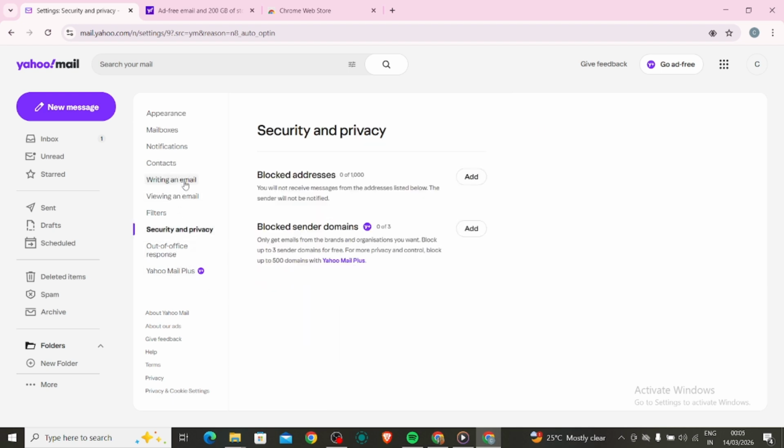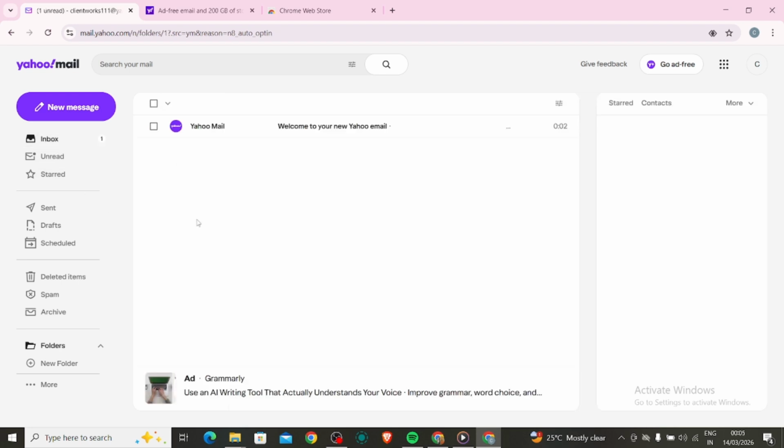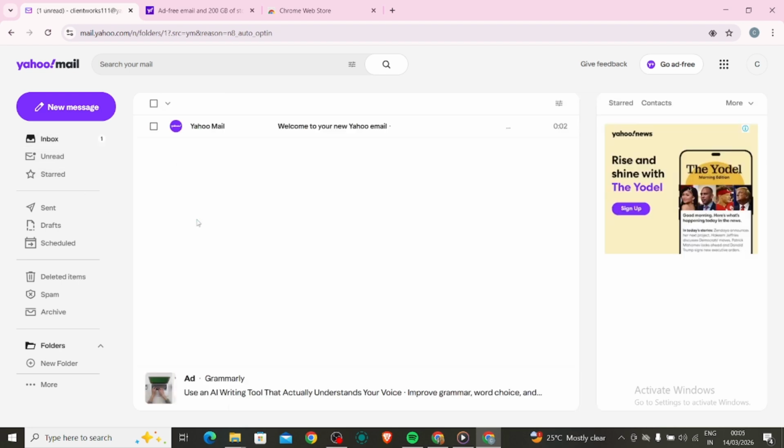Step 5. Use the mobile app. Sometimes the Yahoo Mail mobile app displays ads differently than the web version. Using the app may provide a cleaner inbox layout.